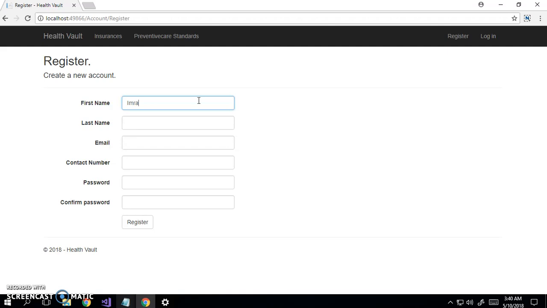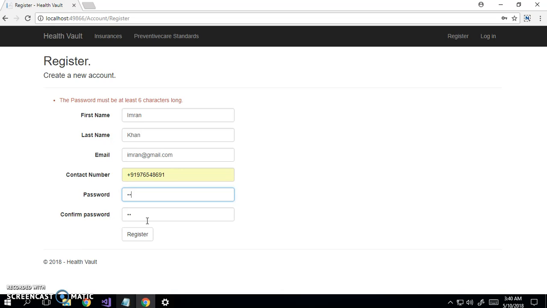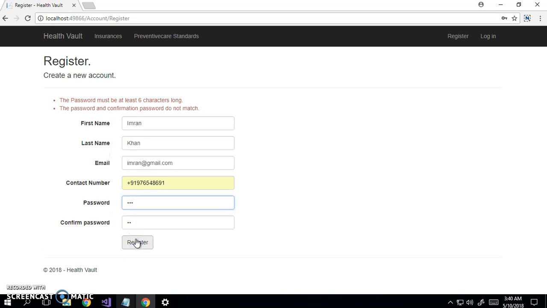So let me just fill in some details for my brother. imran@gmail.com, and contact number. Oh, he's in India, so I'm giving an Indian contact number and password. Suppose he's typing 2-character passwords at the moment and trying to register. It is validating on the registration page that it should be at least 6 characters long. I'm just typing random, different passwords in different fields, and again it's validating that they should match as well. So let's type real passwords, and here you go.